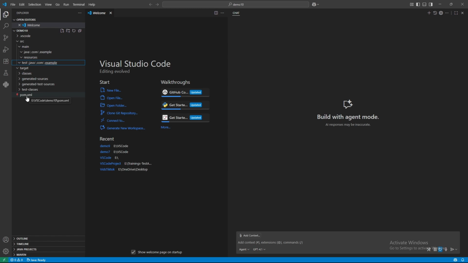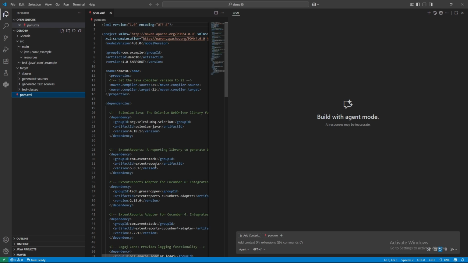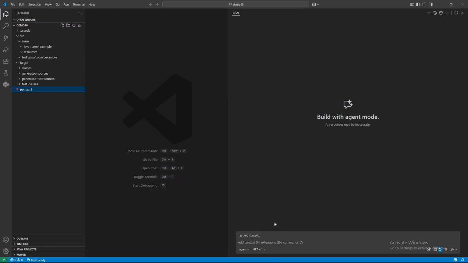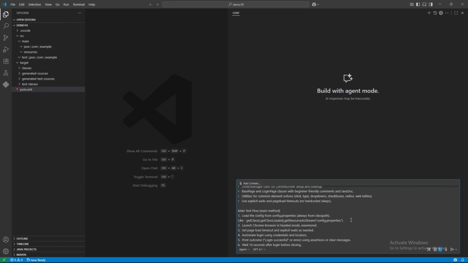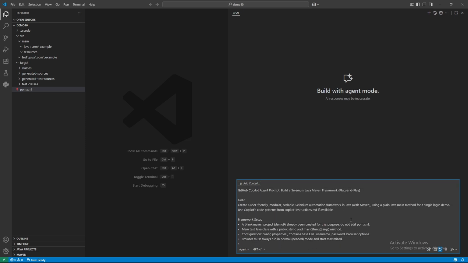due to compatibility issues of Java and Selenium. I have specified which Selenium version it has to take and which Java version it has to consider. That information only I have given. Now I have opened this GitHub Copilot chat panel, where I am giving the context that I have copied. GitHub Copilot is in agent mode, and this is the context that we have copied.